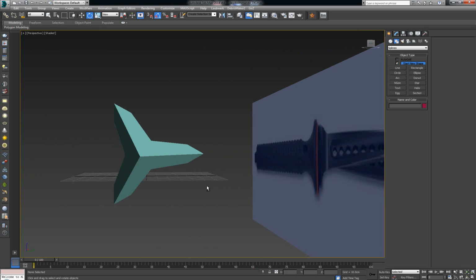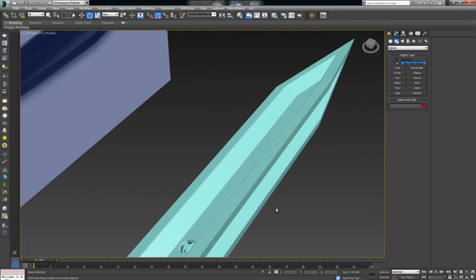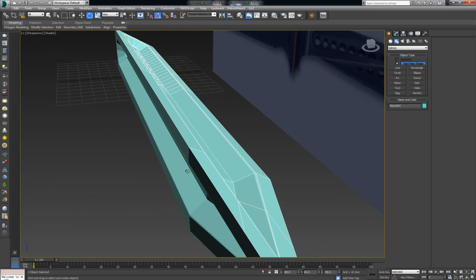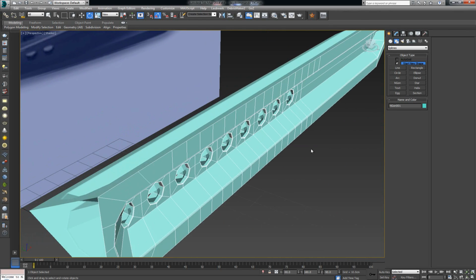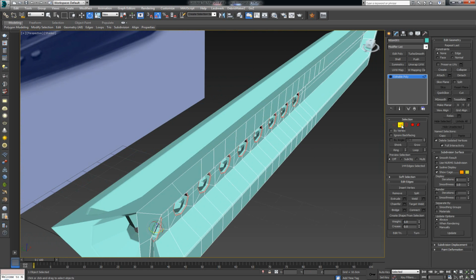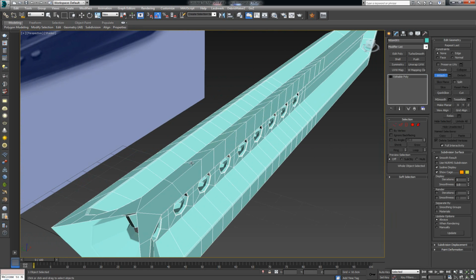As you can see, it's a pitch perfect blade. Awesome. So now what we need to do is make all of these 3 pieces attached together.